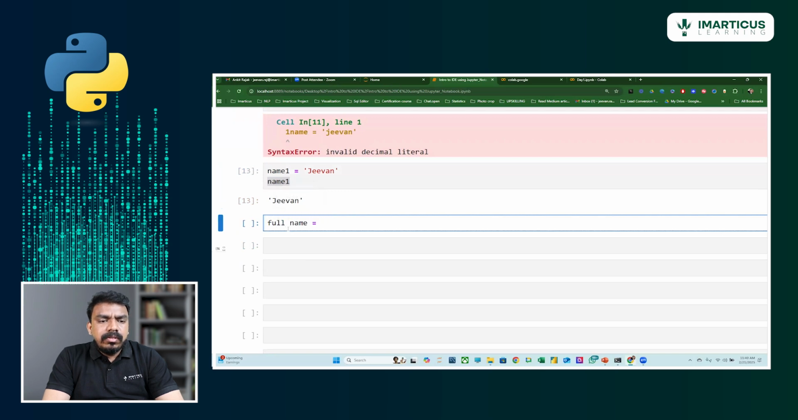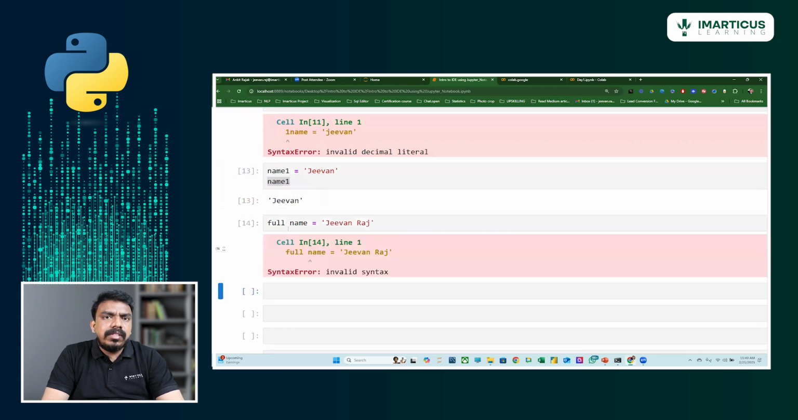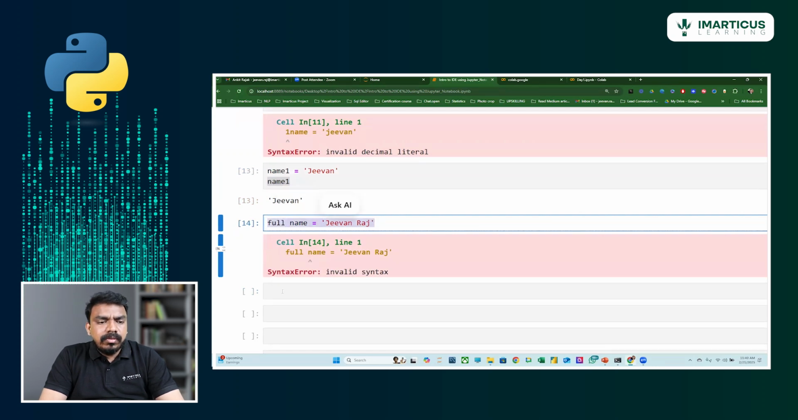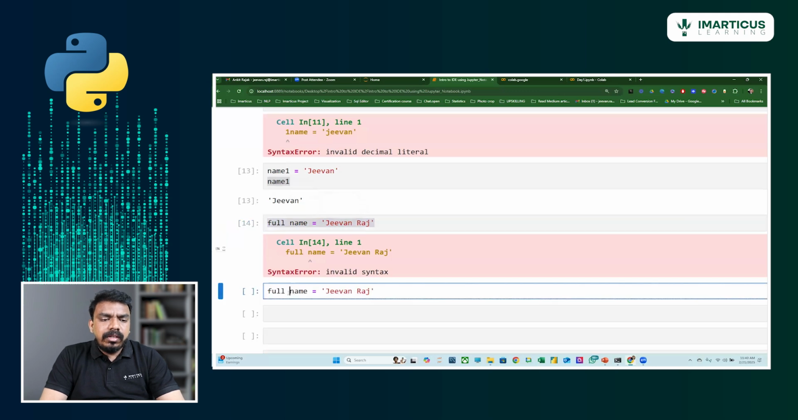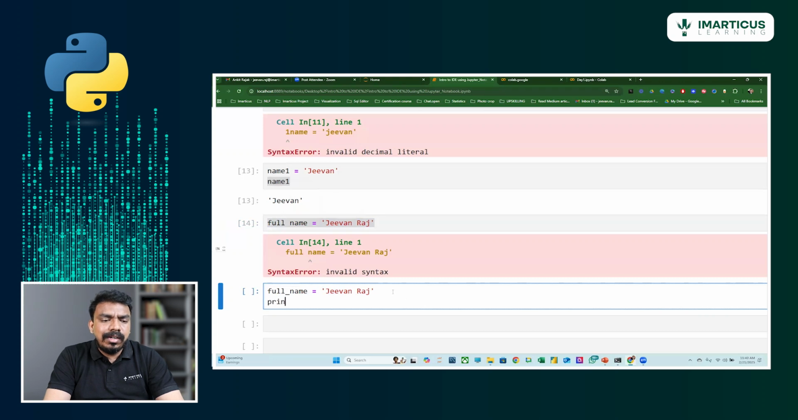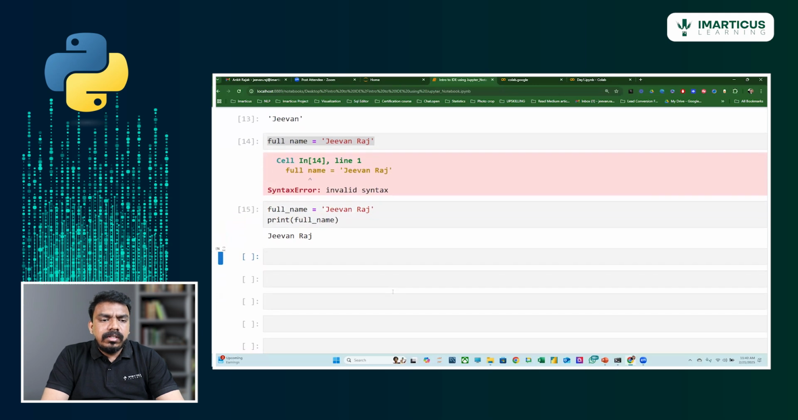Full name is equals to G1 Raj. If you specify this, again you will get an error. Instead of space, what you can do is use an underscore. You want to make sure that a variable does not contain space in it. Instead of space, you write an underscore, full_name, right?